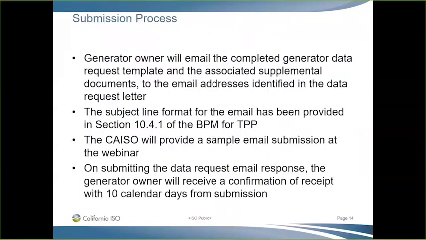The submission process. We're tracking a lot of generator submissions at this point. It is very helpful if you follow our instructions on how you should submit. Basic information that we need is, please provide your resource ID in the subject line as well as the name of your generator and include BPM model submission. This allows us to automatically filter all these emails to the appropriate inboxes where we track it. All responses should be sent to grid modeling data. You need to CC the interconnecting PTO as well as your scheduling coordinator in your submission, and those instructions are provided in the letter we send you, but this is just a reminder.